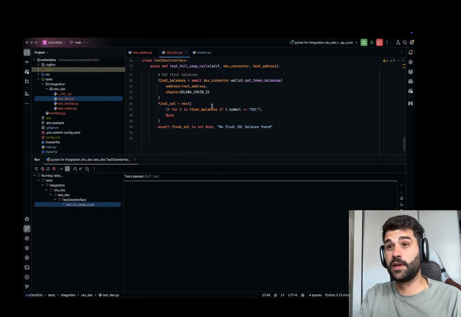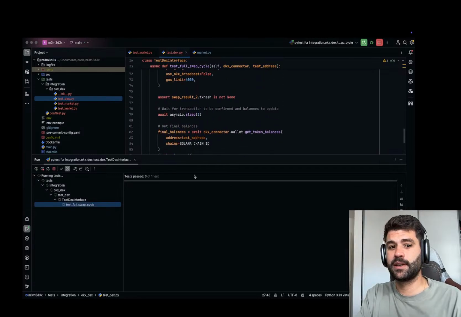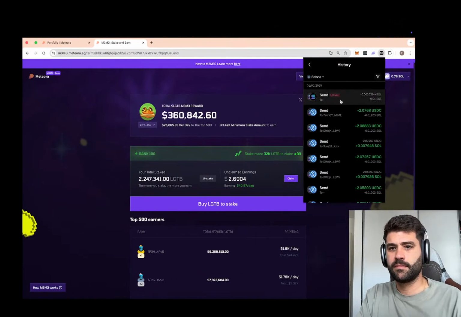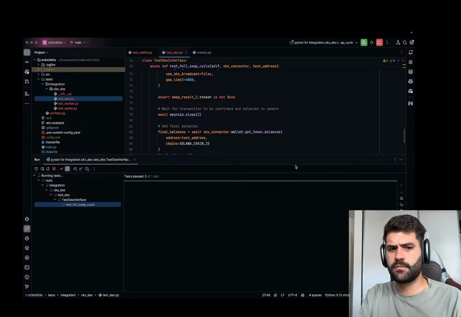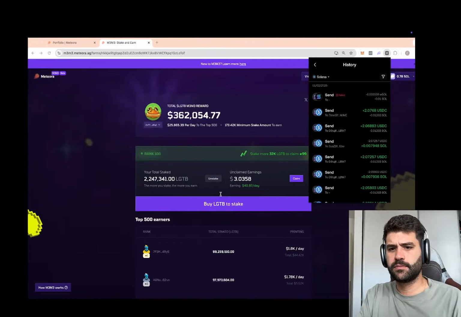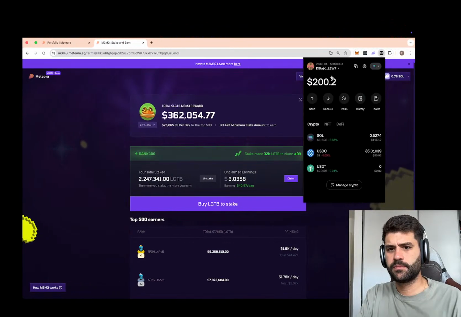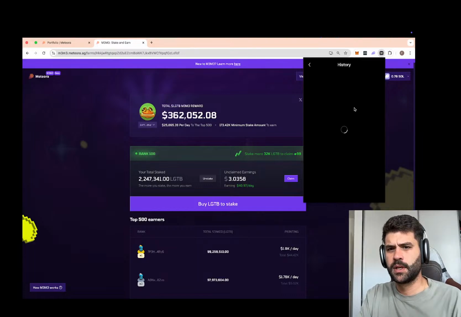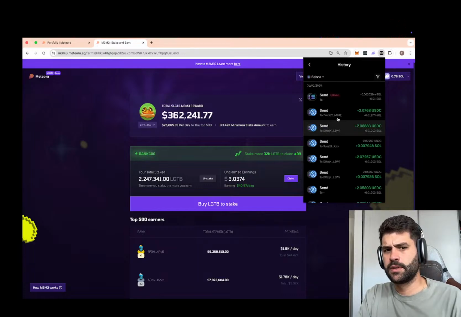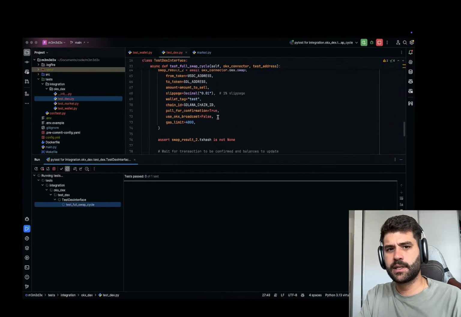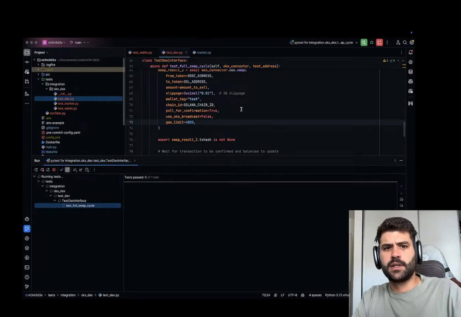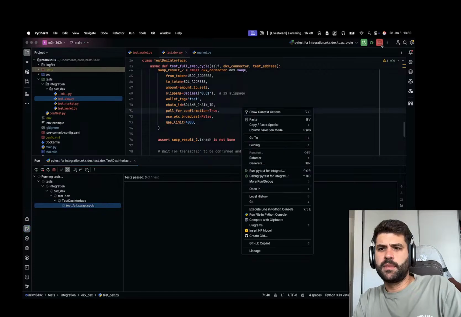I don't remember if this test is working well. Ta-tan. Let me see if there is some ongoing transaction. It seems like it's stuck, or maybe I need to increase the gas limit. Yeah, wait, let me debug it better.